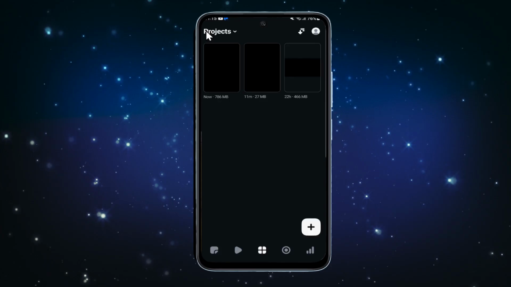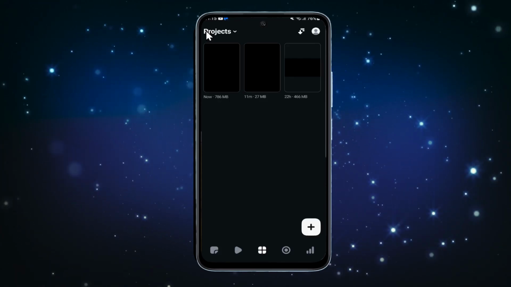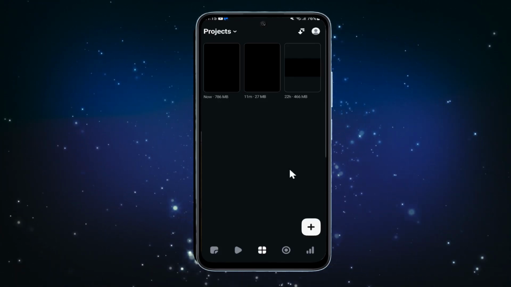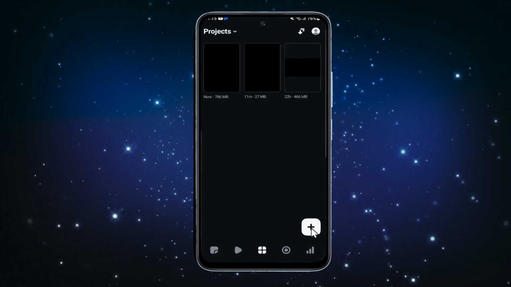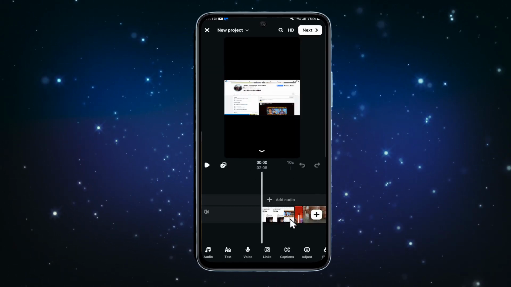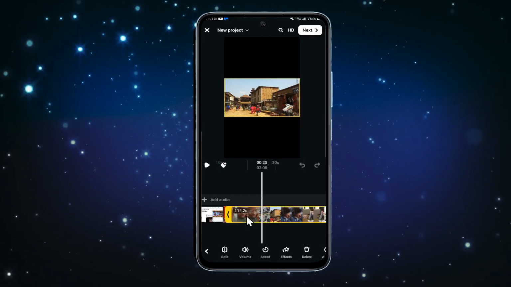First of all, open up Instagram Edits on your device. And once you are taken into the homepage, you can continue working on your previous projects or create a new one by tapping on the plus icon. Once you are taken into your project timeline, you can work on your edits right away.